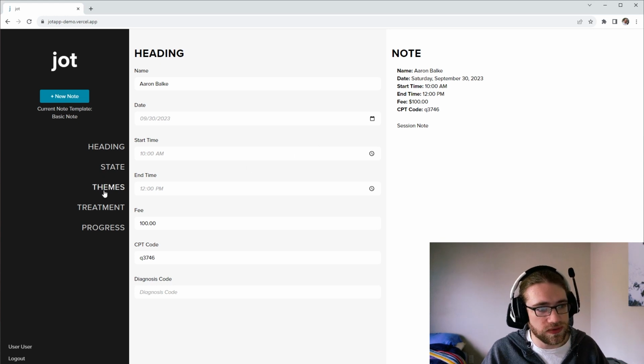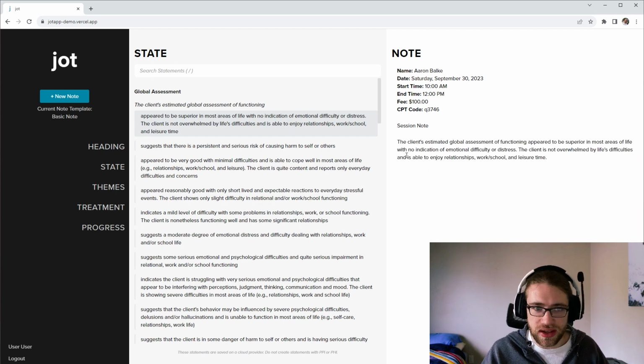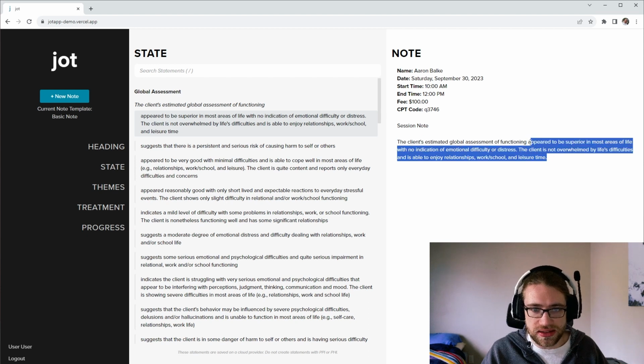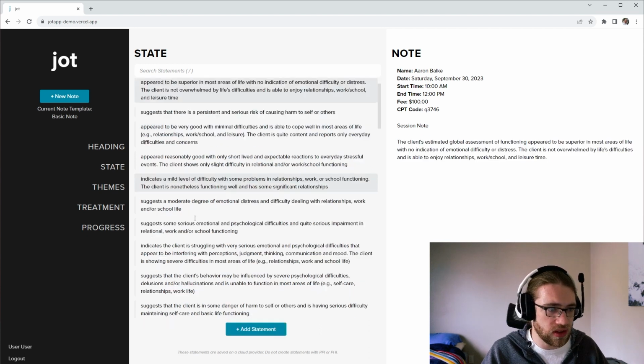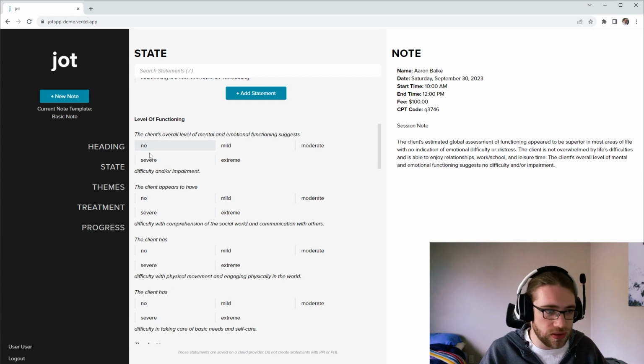Then you can start going through the different sentence structures. So the state of the client, global assessment, the client's estimated global assessment function, and you're able to choose some of these. Let's say "appeared to be superior in most areas of life with no indication of emotional difficulty or distress," etc. When we click that, it automatically puts that global assessment snippet in the beginning and adds the rest of the note here. You're able to go through and add in the other notes as well.